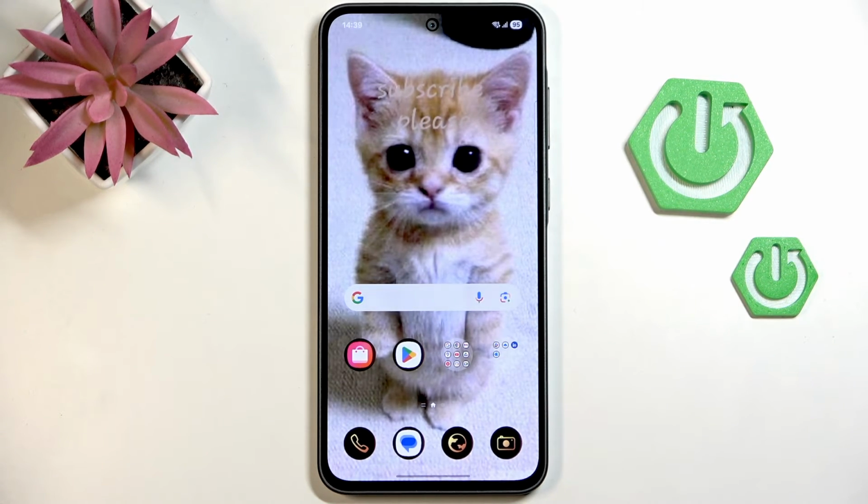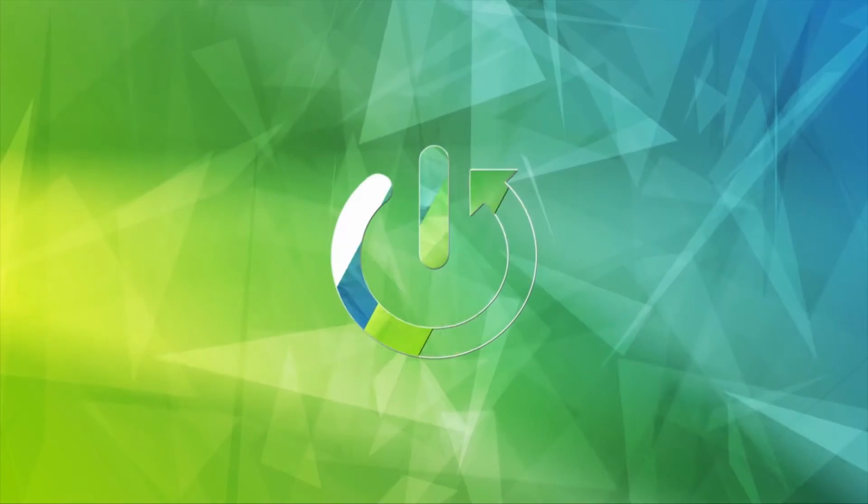In this video, I will show you how to revert back to your default icons on Samsung Galaxy A36. Let's begin.